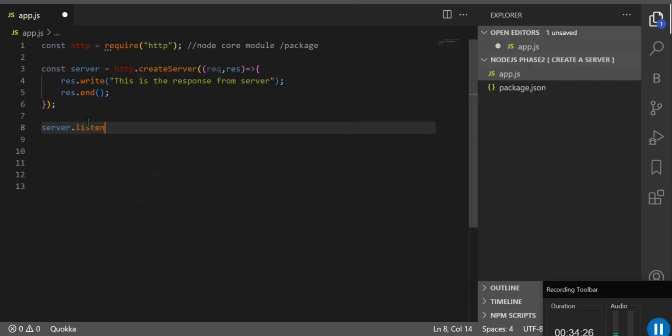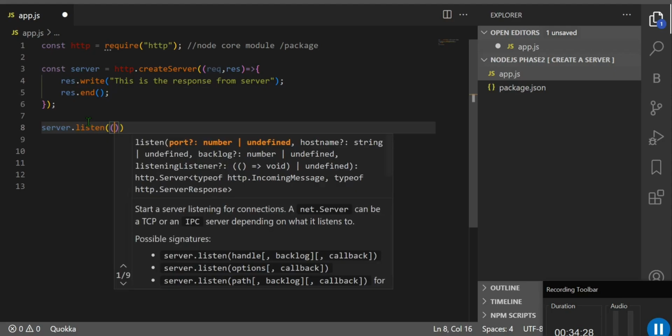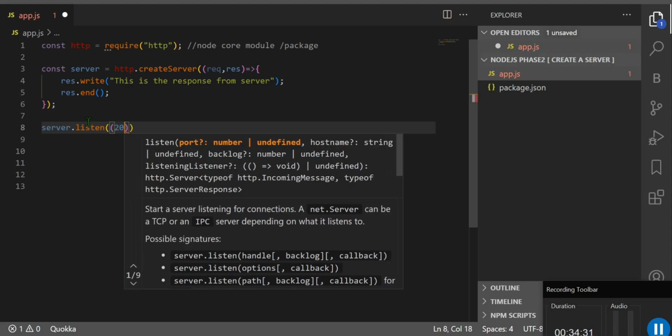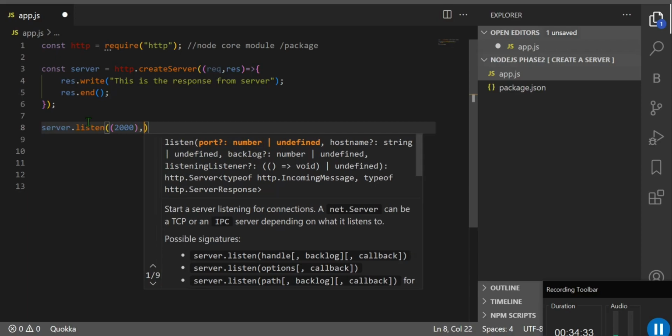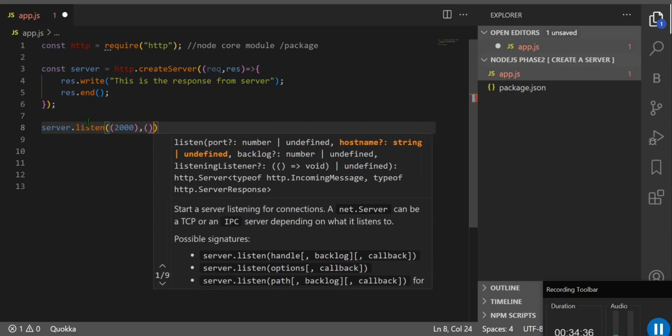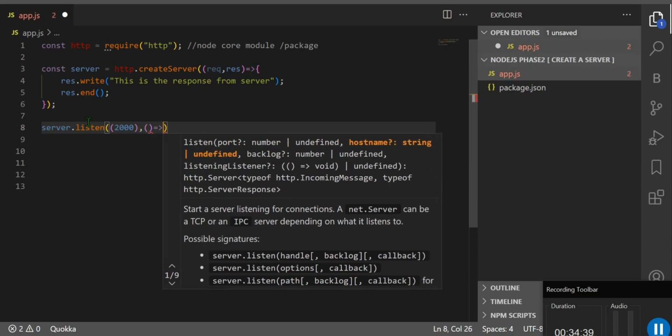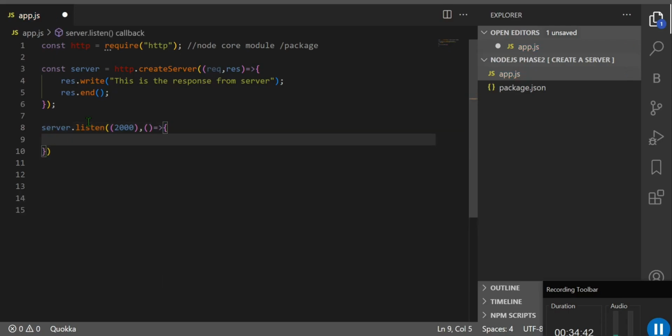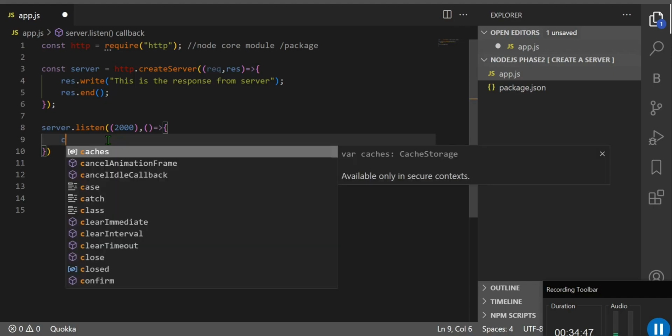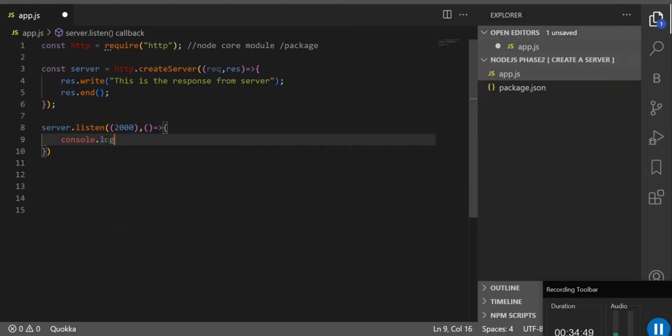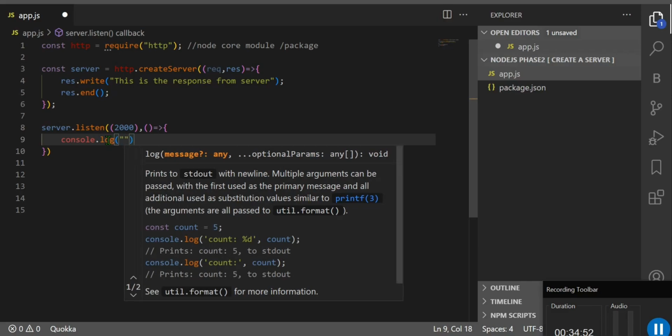It will listen my server to what port. I'm just using 2000. Then comma, then again this one, and then an arrow function. Here we can type any print or log. So for that console.log we have to write.